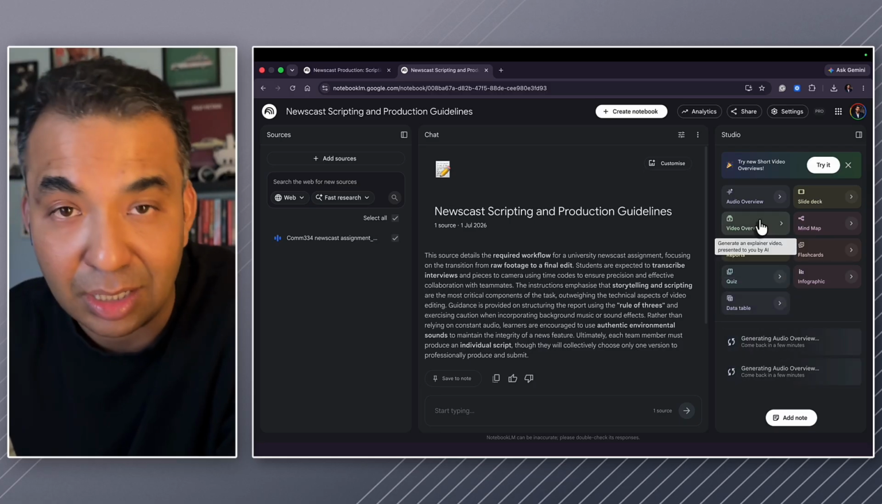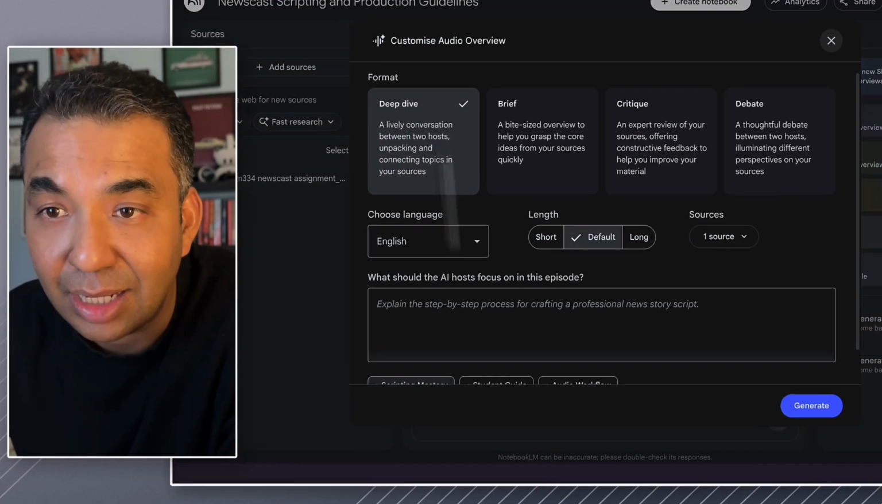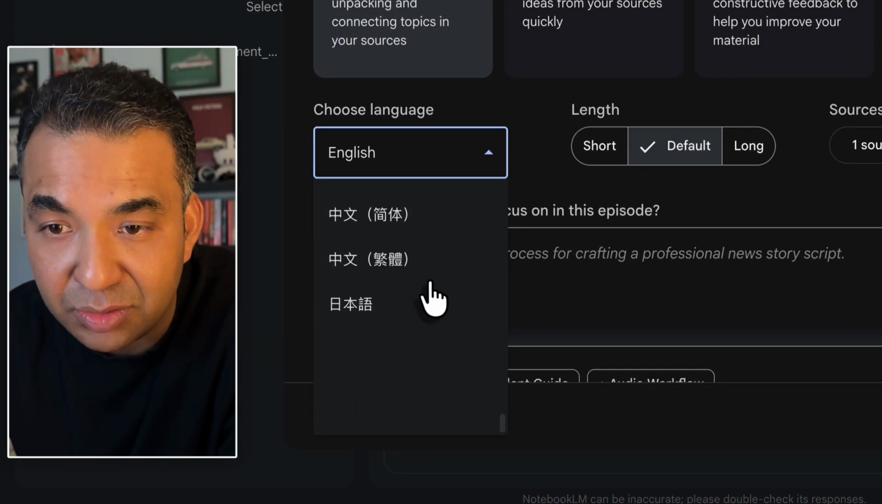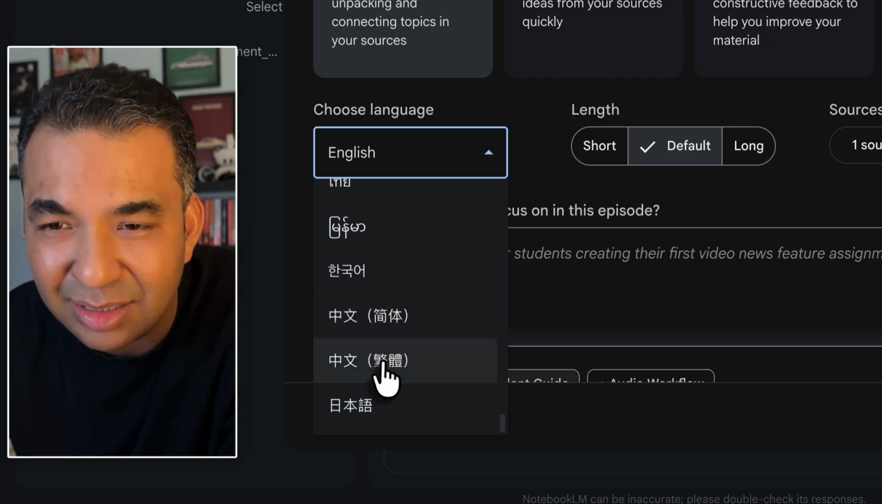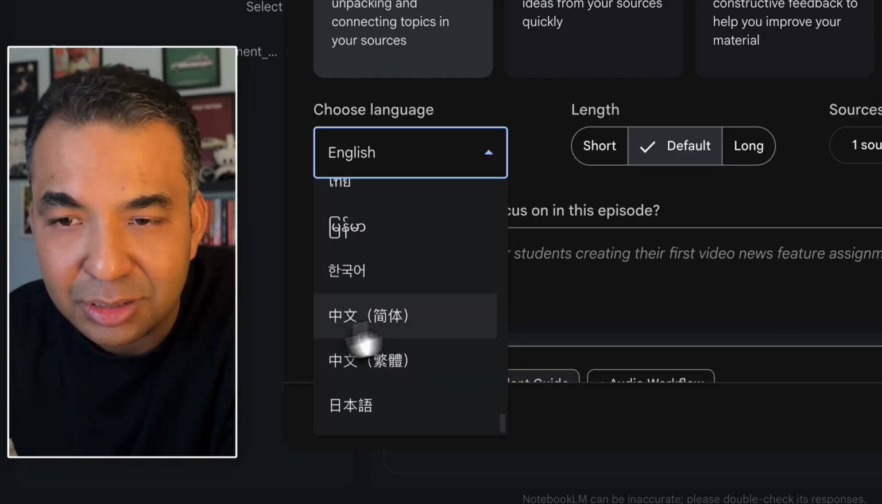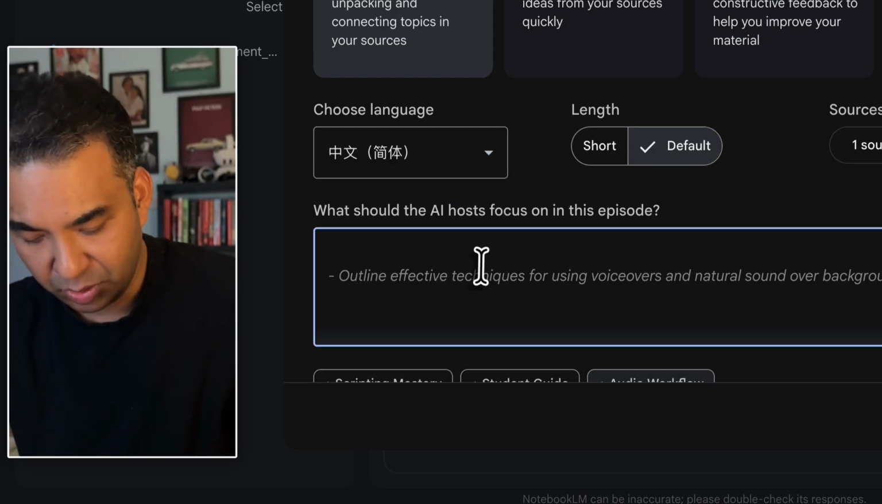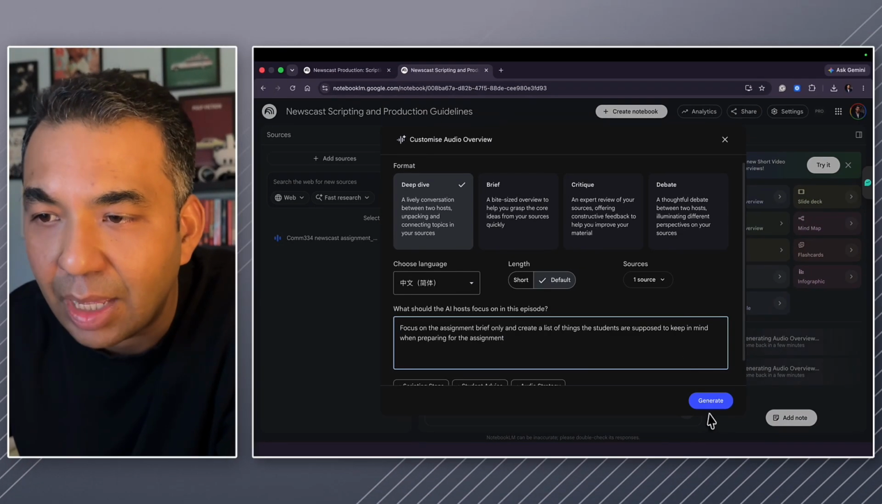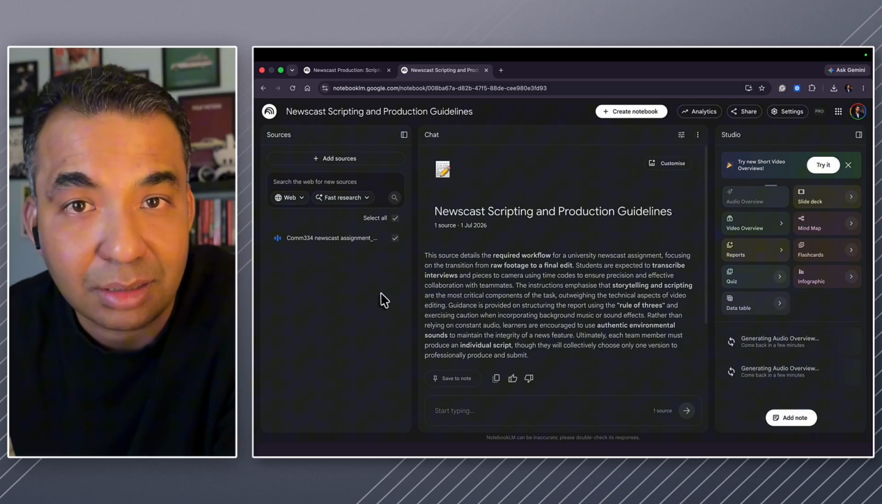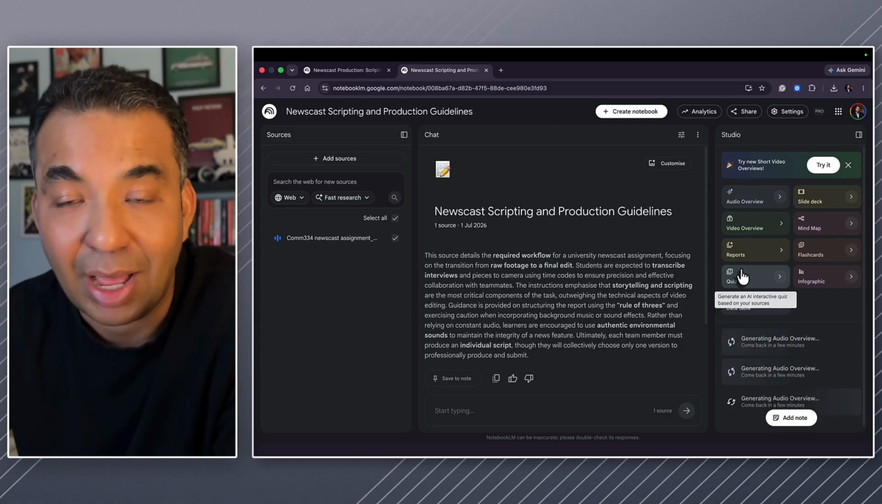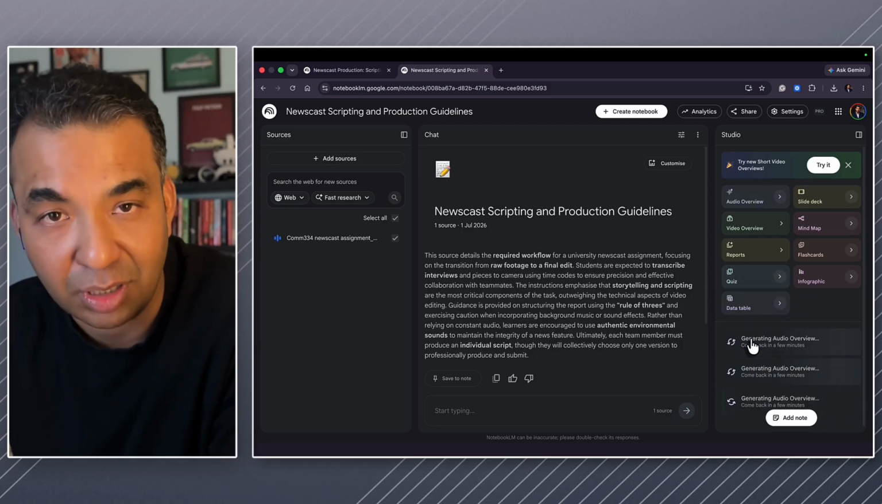And I can also choose Chinese as well. I had a student in my class who is Chinese, and I can choose the simplified Chinese, which is right here. This is the simplified Chinese. This is the traditional Chinese or classical Chinese. This is better. And I'm going to just put the same instruction and generate. That's it. So now you sit back, it is generating the 3 podcasts for you.